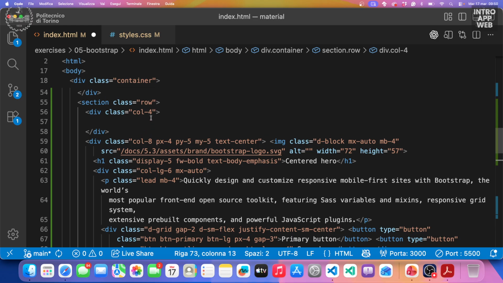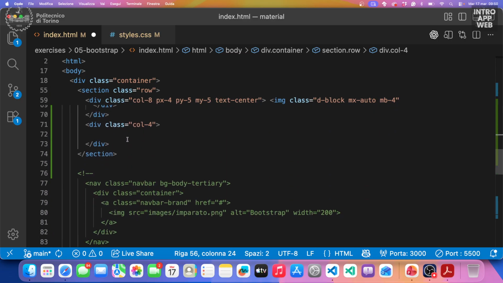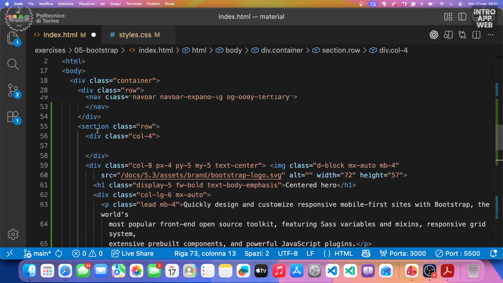Are these columns fine? This column's fine. So first I added this one that will occupy 4, and then I add the last one that will occupy 4. All of them within the main section. That is, the main section represents the row. Is this layout okay?